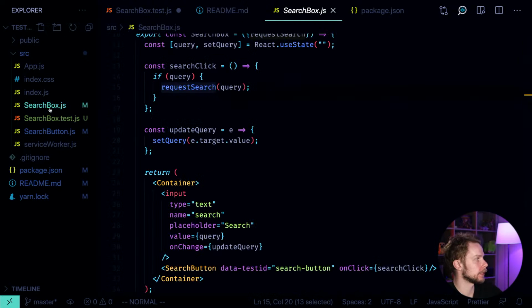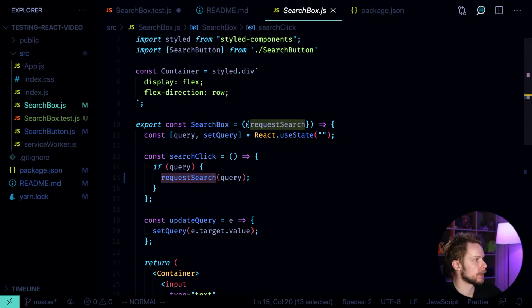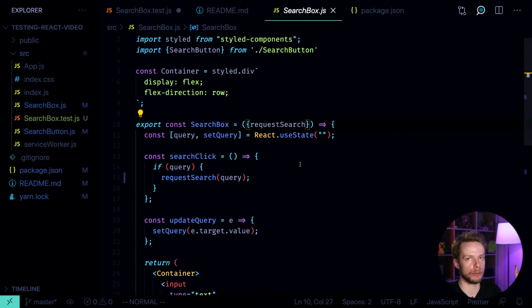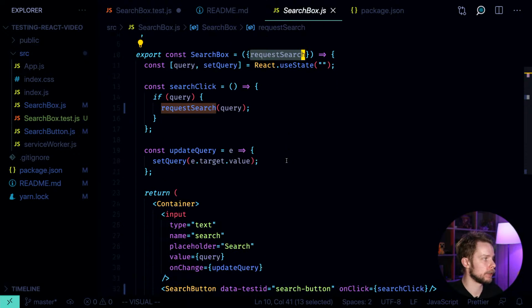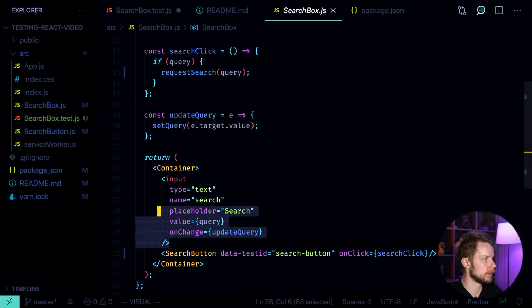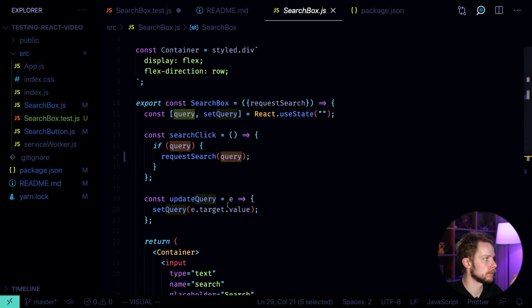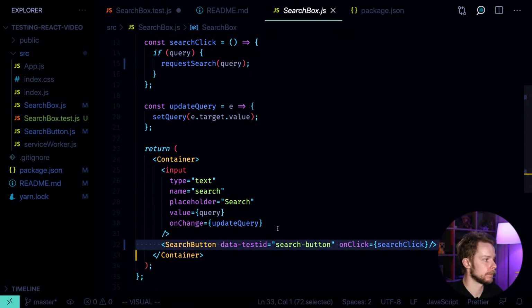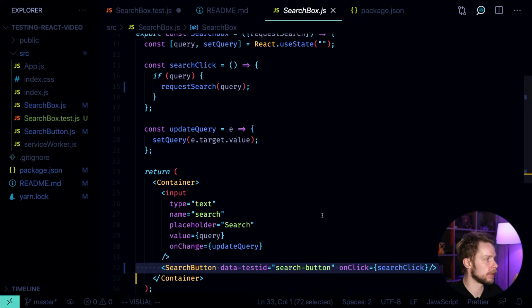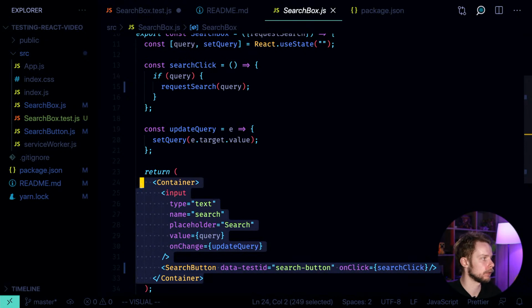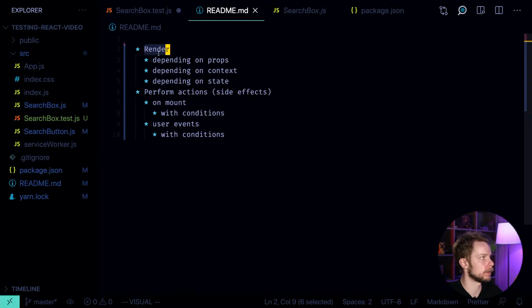So here's the example. Let's say we have a search box. The idea is that this component knows nothing about how the search is performed. It's very isolated. You pass the request search function to it as a prop, and then internally it only handles the user input. It has an input field that is text that updates the query, which is stored in the state of this component, and then you click the button. This is it. If you look at this component, you will see that there are two things that it's doing. First of all, it's rendering the layout, the thing that we've discussed here. It's rendering. That's what we need to test.